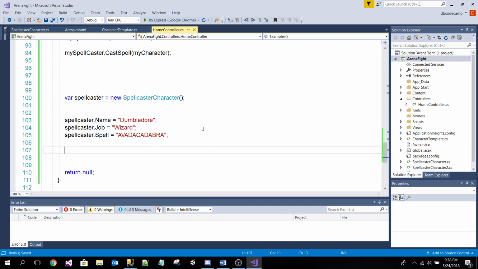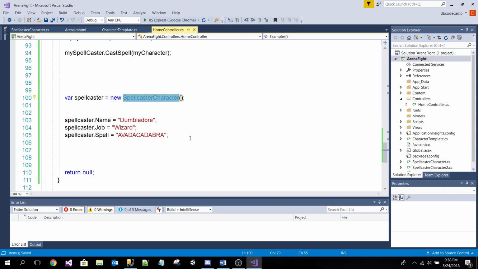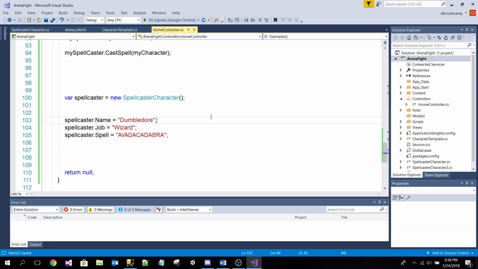This is pretty cool, though. Right here, we have a spellcaster, and we have a character template. So you guys sort of get this, right? It's somewhat decent and straightforward.